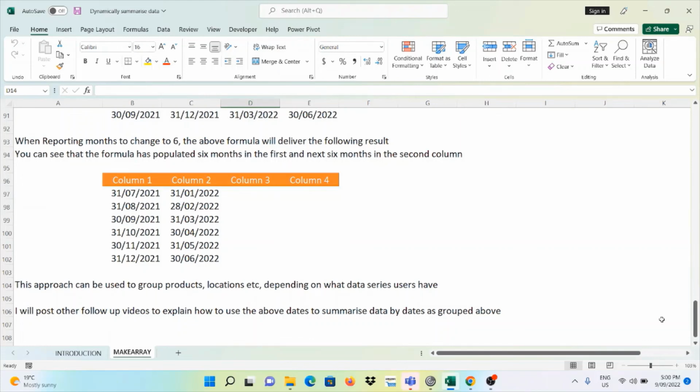In summary, I will post other follow-up videos to explain how to use the above dates to summarize data by dates grouped as above.